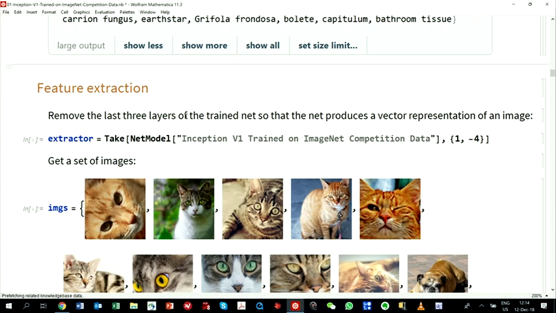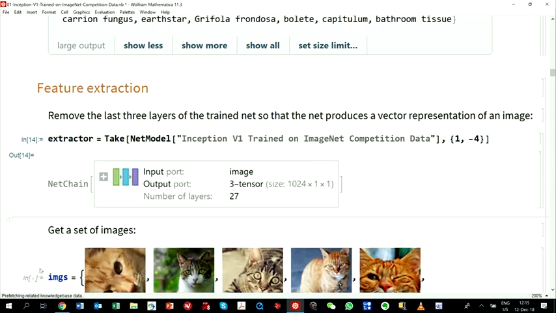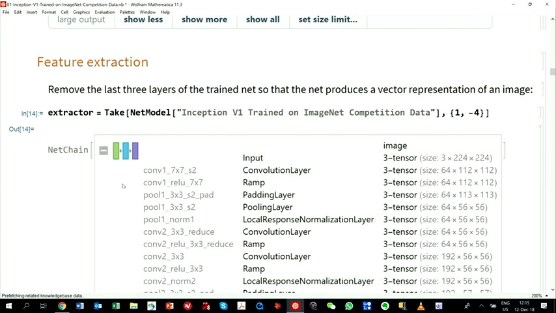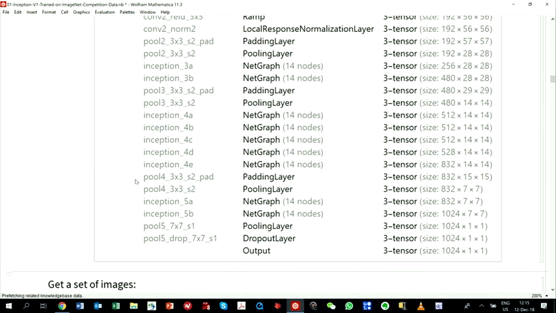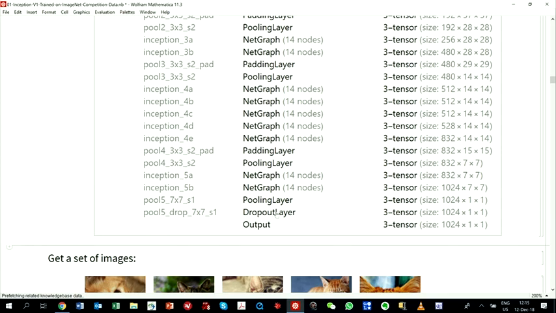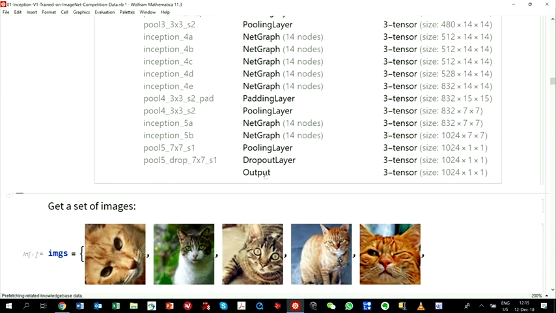If you remove the last layers of the net, you just say take all the layers except the last 4, so that means kick out the last ones. It is just a Take command in Mathematica on the net model. The net model is a list of these layers. You just take the first layers minus the last 3 and the output. So now we have a limited set, and it's still a long network. You can see what's in the network, but at the end only a couple of things are left.